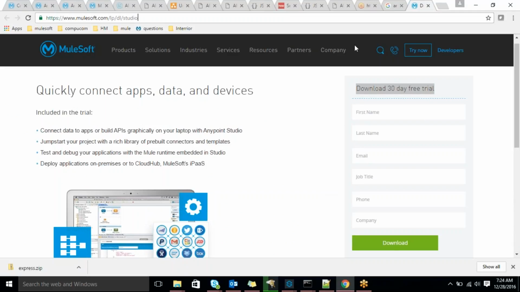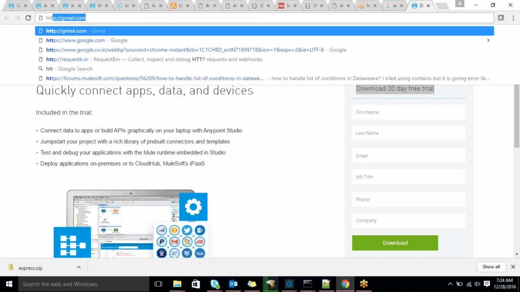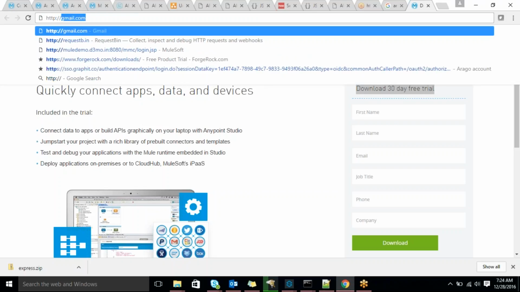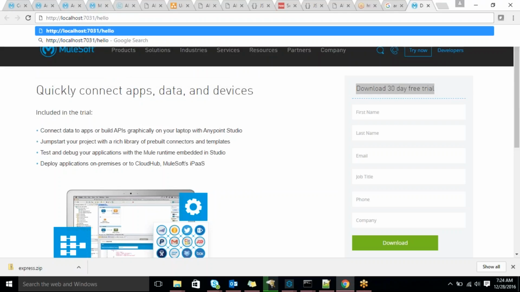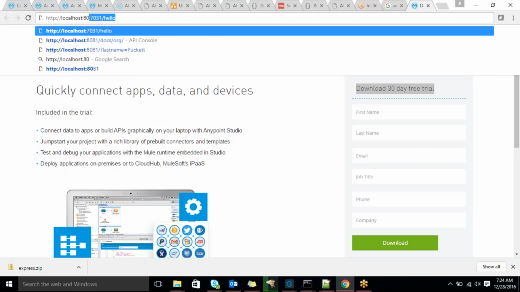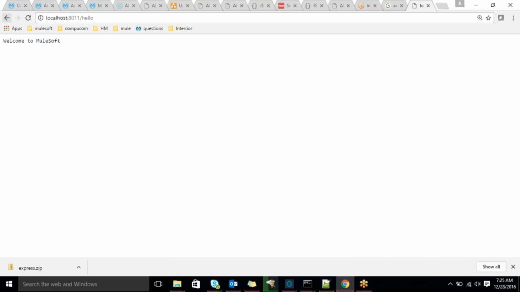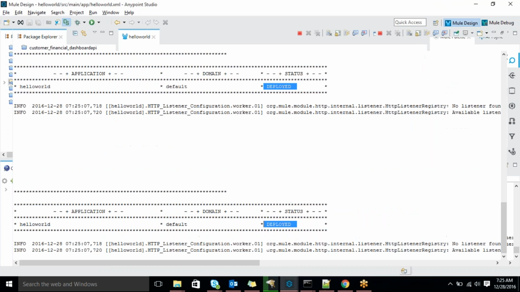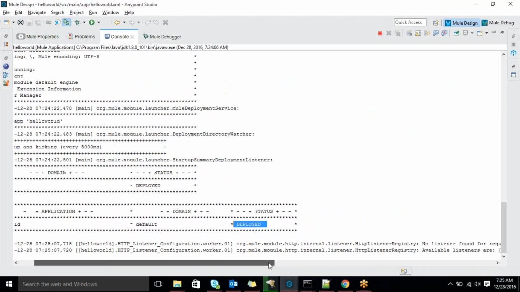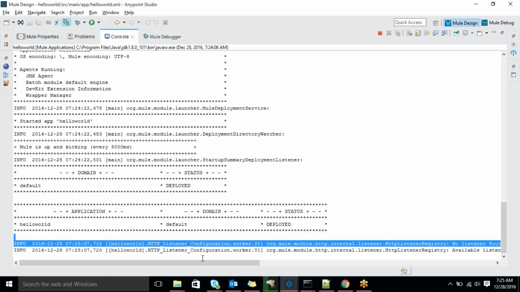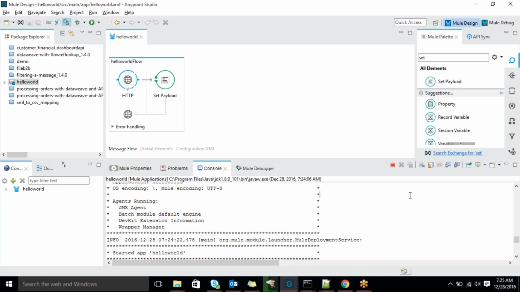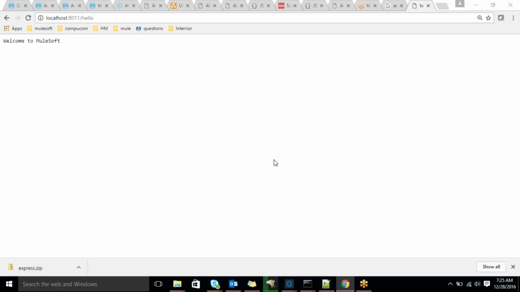So how will we see the output? What we entered in HTTP: localhost. What was our port number? 8011. What was the context path? That is the base path, nothing but hello. Just click it. See this? Welcome to MuleSoft, whatever you entered. Some logs also display here. That is taken care of by your Anypoint Studio. Those are server logs. Understood? This is a way to write the code.